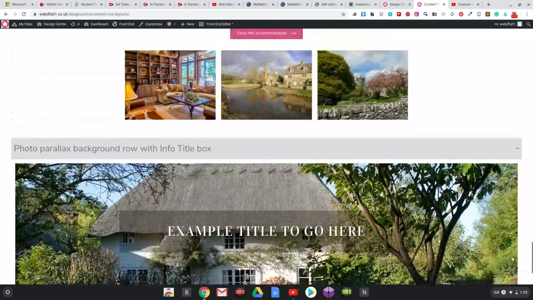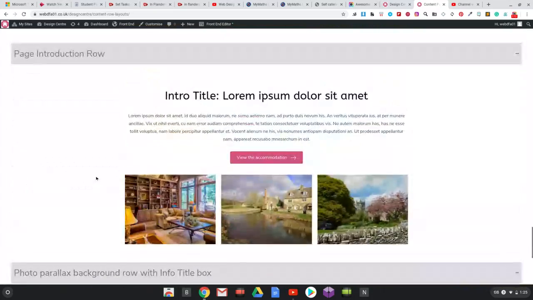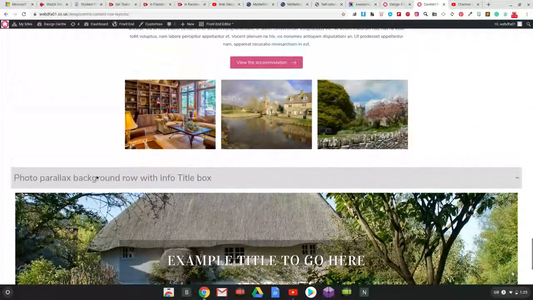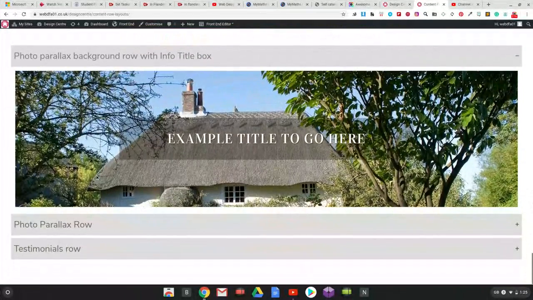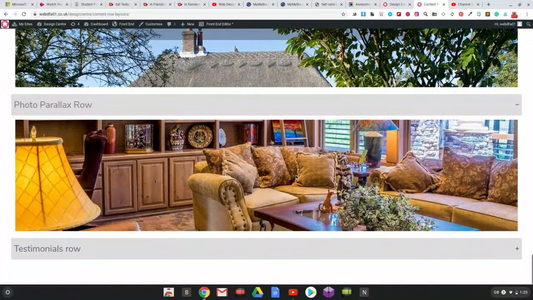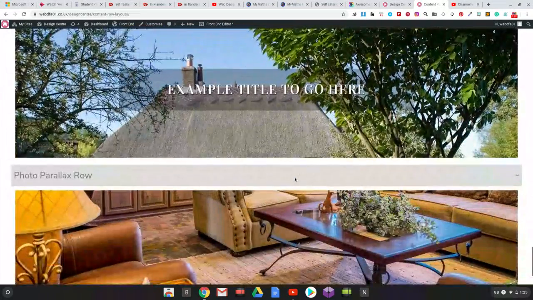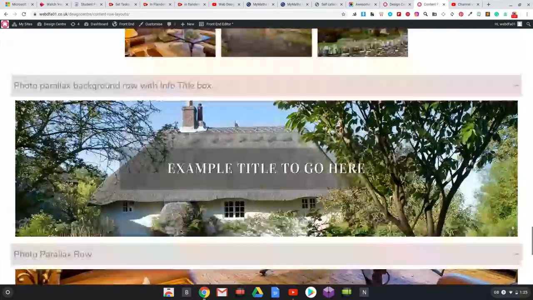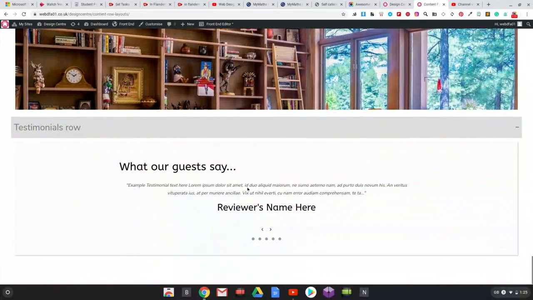Parallax means that when you scroll over it, like so, when you're moving down the page, you get to see the different parts of the photo. It's almost like you've got something fixed above a background and you're moving it over the background area. And then you've just got a plain photo parallax row, which like so, like a letterbox style. And lastly, a testimonials row. So there you have that if you want to add that anywhere.